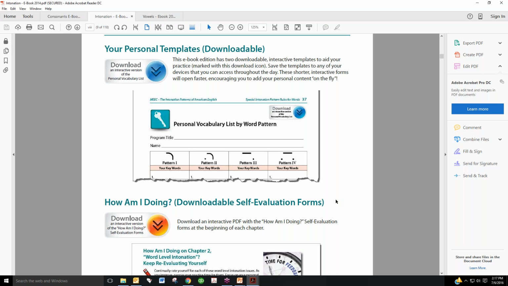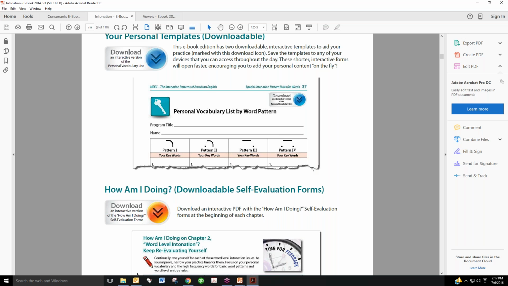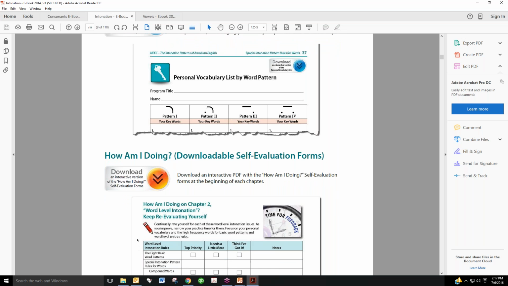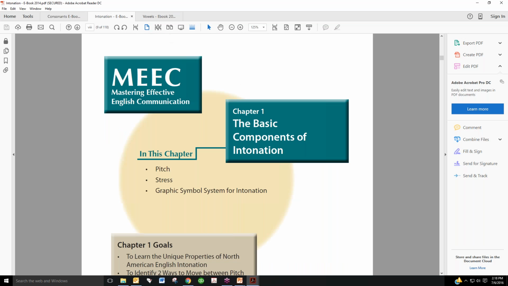I use the downloadables with clients, and they have them on their devices, and they're constantly adding to this, actually filling in elements. And we have personal vocabulary lists and the self-evaluation, for example, that we were talking about, is a place where they can actually mark the pages, as I mentioned earlier. And that's essentially how we define the getting started elements.